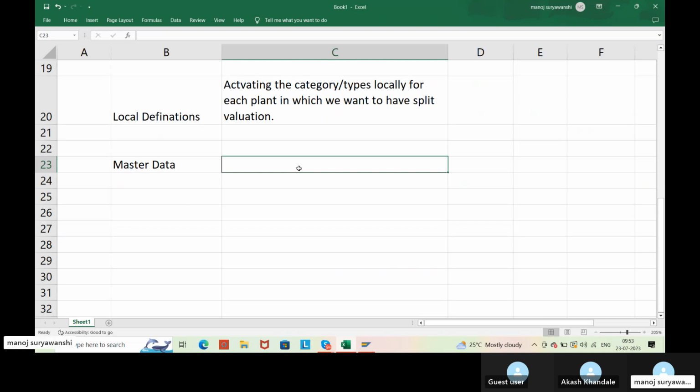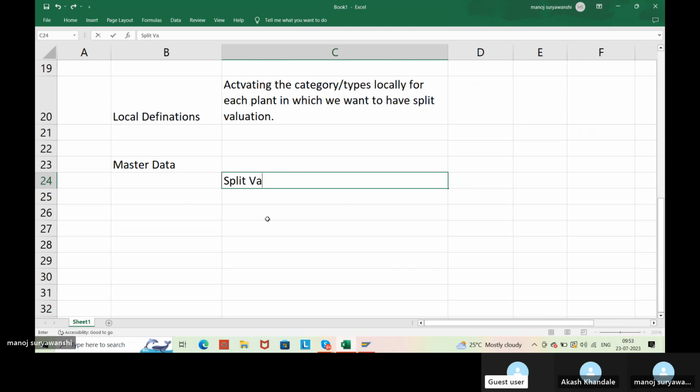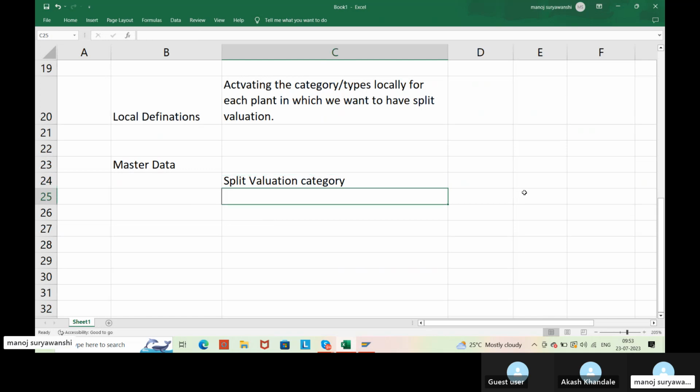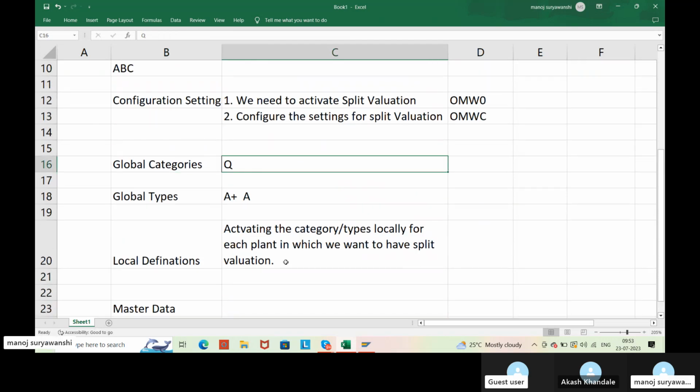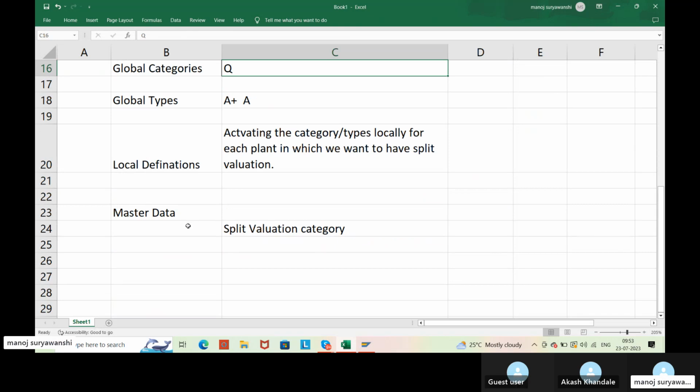हे आतापर्यंत आपण पाहिलेलं. But when a material is split valuated, एखादं मटेरियल जेव्हा आपल्याला स्प्लिट व्हॅल्युएटेड करायचं असतं किंवा त्याचं व्हॅल्युएशन स्प्लिट व्हॅल्युएशन मेथडनी करायचं असतं, वेगवेगळ्या प्राइसनी करायचं असतं. So first time when you are maintaining the material master record, you need to enter the split valuation category. In accounting data, in MM01, you enter a split valuation category. For example, we have defined a category Q here. So first time when you create the material, you have to enter the category Q.